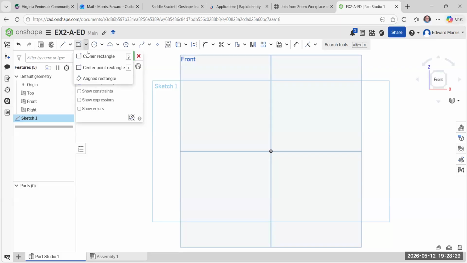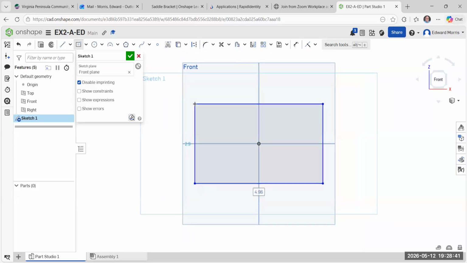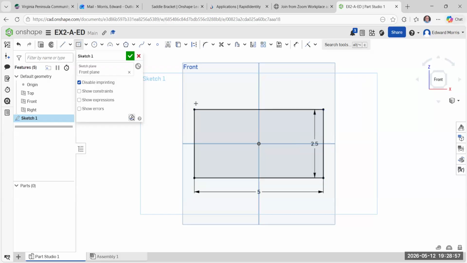Go to Rectangle, click on the center point rectangle, and come down and snap to the origin. So you do a left click. And then if you click again with the left mouse button, now it gives you an option to enter your dimensions. I'm going to type in 5 here, enter, and then I'm going to type in 2.5 here, and then enter. I'm okay with that, so I'm going to select the green check mark.